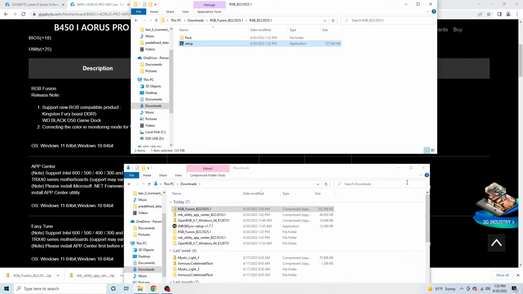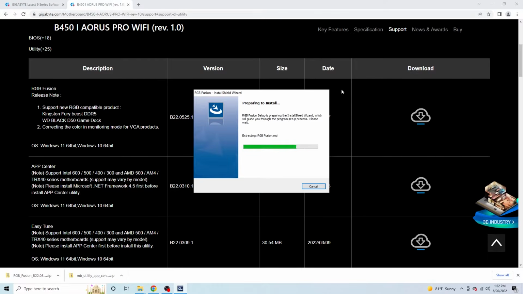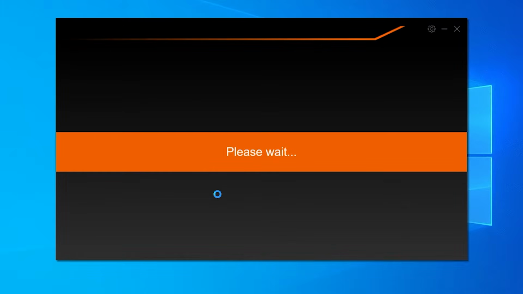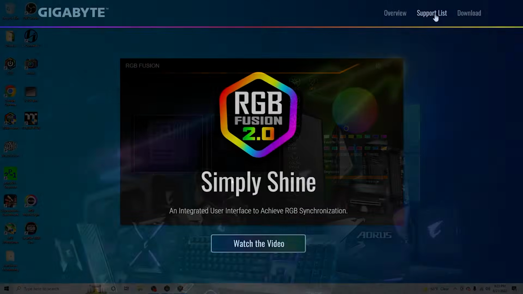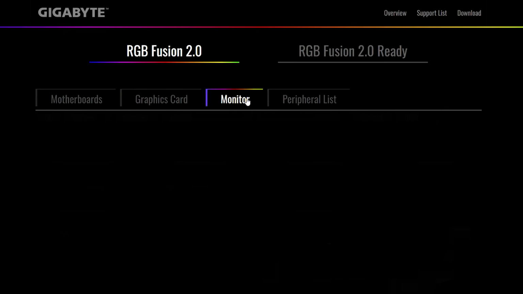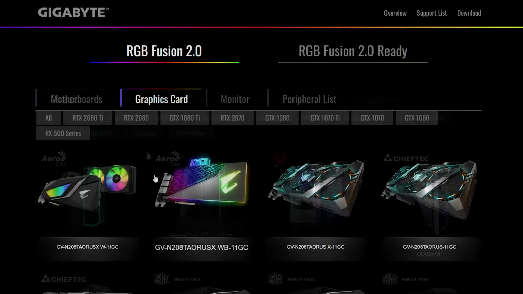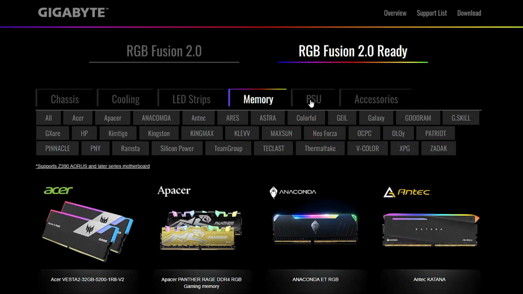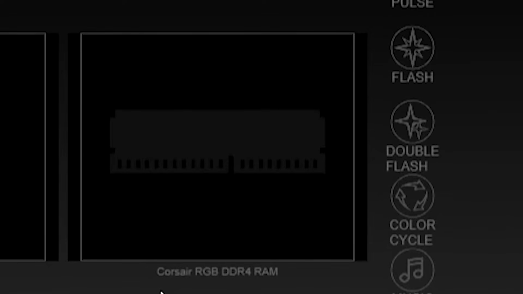The installation for this is fairly straightforward. Get it downloaded, get it installed. Let's go ahead and launch the application. It's going to give you this please wait screen where it's detecting the available devices. I'm going to put a link in the description below on the supported device list from Gigabyte. Now, it also has what they call RGB Fusion ready devices. Now, these are going to be third-party devices. For example, in this motherboard, I've got some Vengeance RAM by Corsair. It is on the supported list.